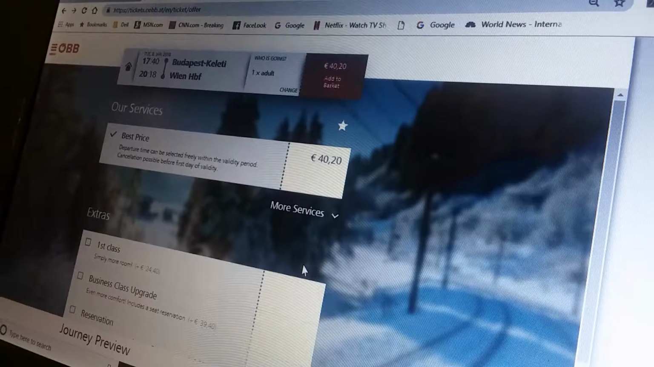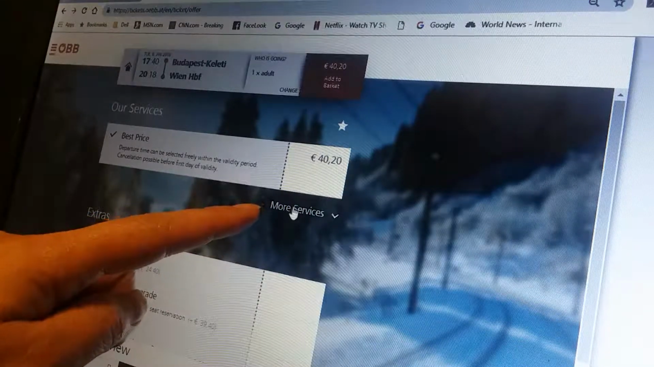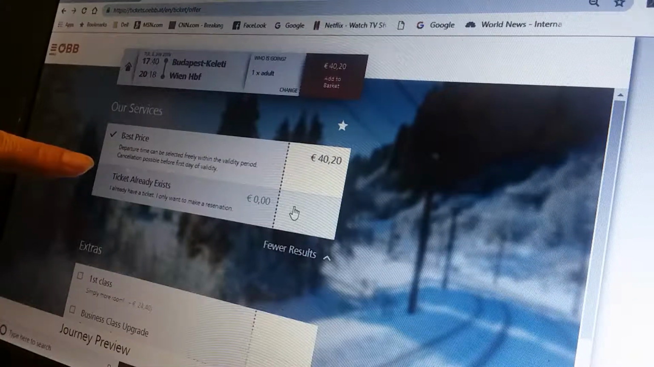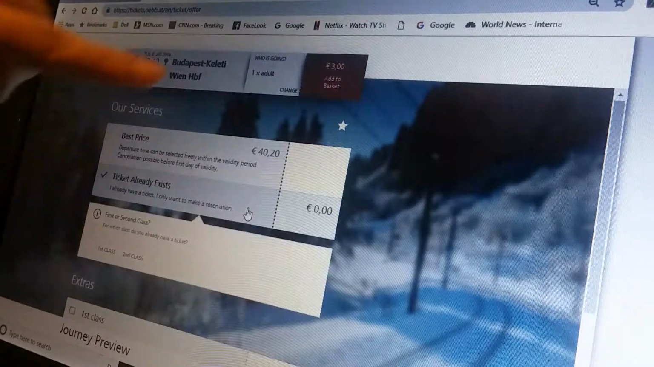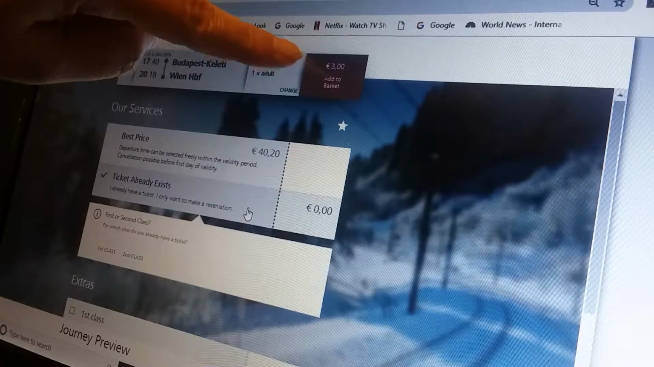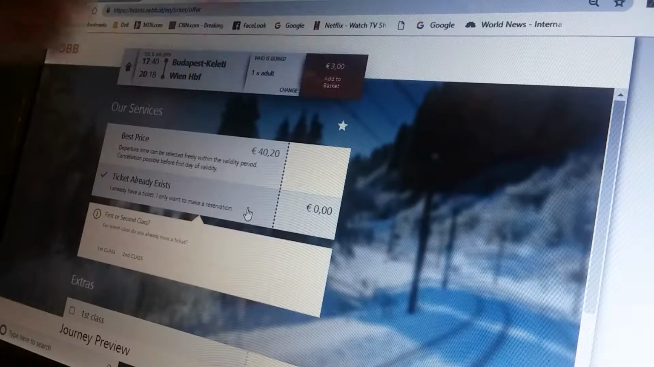After you pick which one you want, there is a little thing under them. It says more service. When you click there, it says ticket already exists. You don't want the ticket, you just want to make a reservation only. If you click there, right away from 40 euros, you only pay the reservation, which is 3 euro. Can you see that, guys? 3 euro only, because it is the activation only.